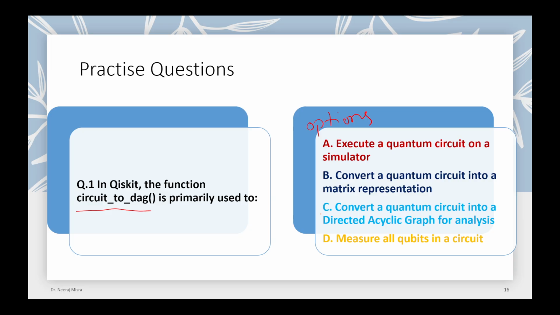Okay, so I hope you have completed this task. You can see here the C option is correct. This C option converts a quantum circuit into a directed acyclic graph. A directed acyclic graph is in a time-ordered manner, and it follows a no-loop, no-feedback concept.